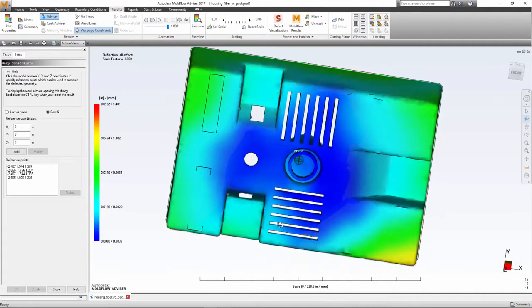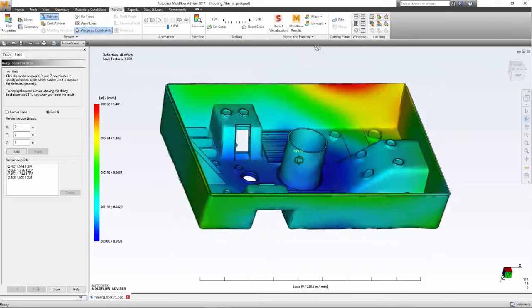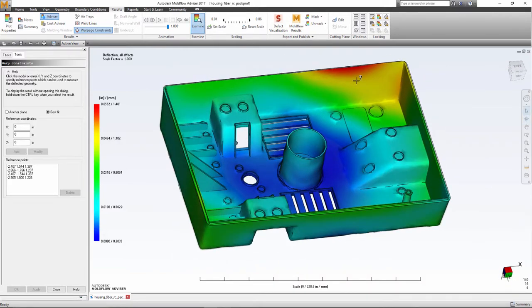If you're trying to evaluate the actual magnitude, we'll look at a different plot, Deflection All Effects. This shows us our overall shrinkage and warpage of the part. If I use the Examine tool with this plot, I will get the deflection value of that specific point.